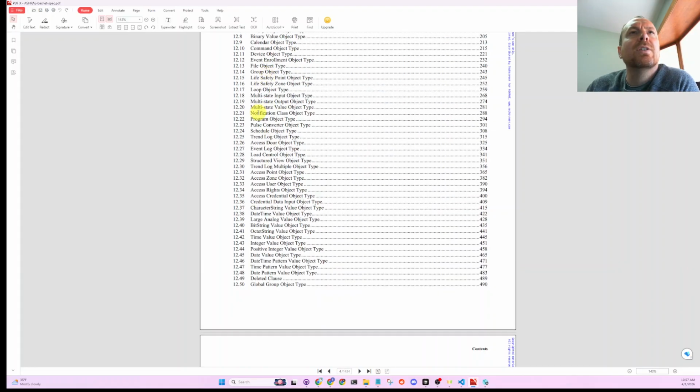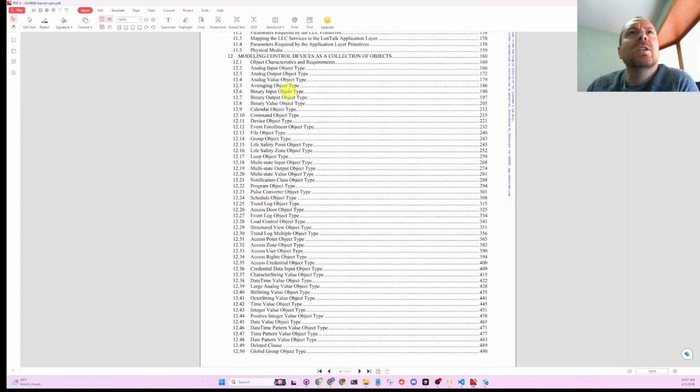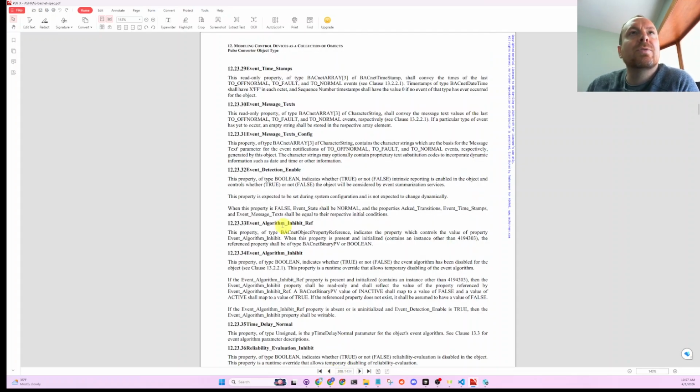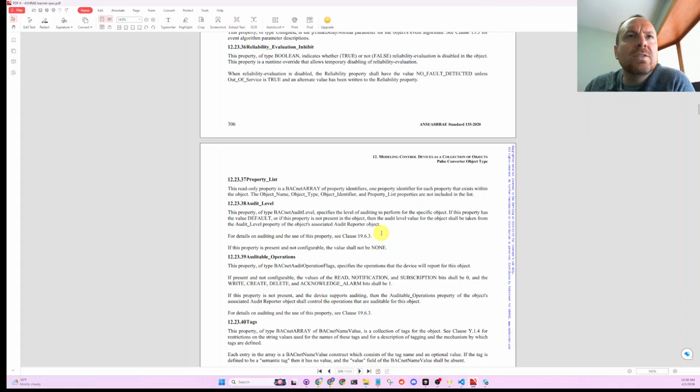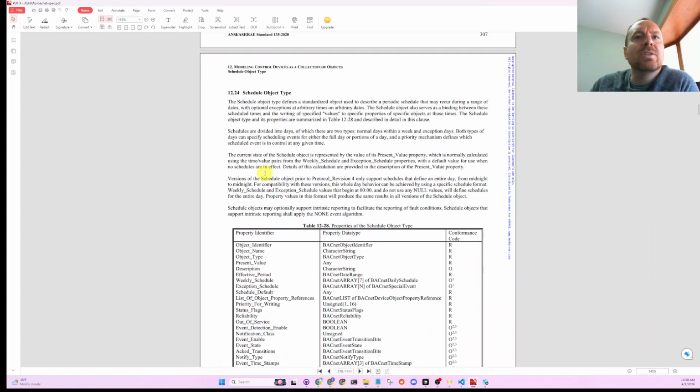Schedule object. So here we go. We should probably do a week on program objects, schedule objects, which we did last week, trend objects. Yeah, there's just zillions of things. So maybe I'll just go to page 308. Yeah, we did analog value, binary value. So this is all covered in there. Let's go to page 308. Property list. Where is page 308? Schedule object.